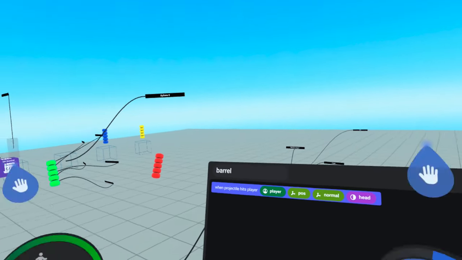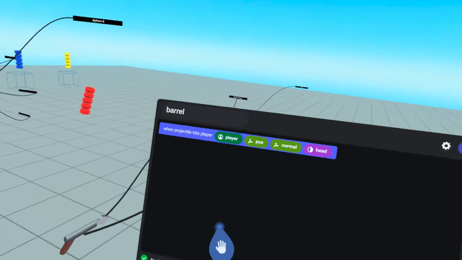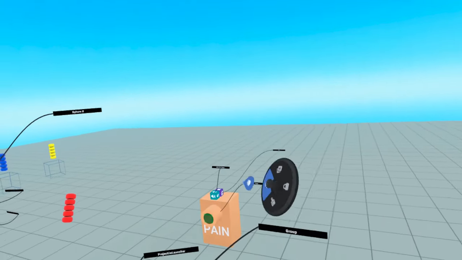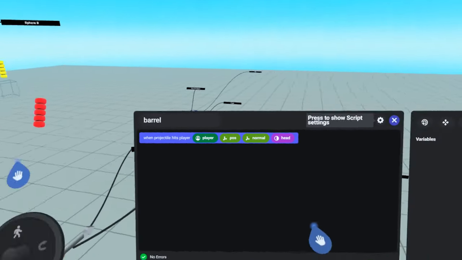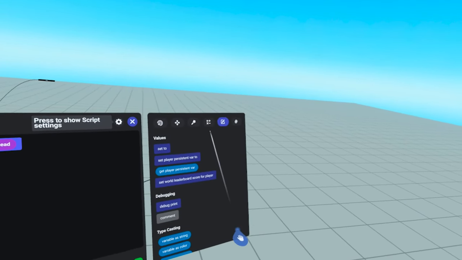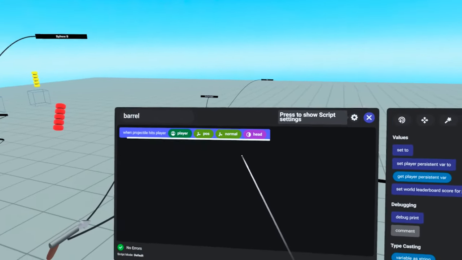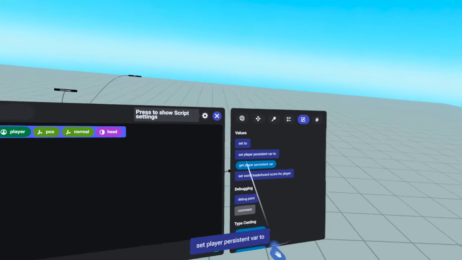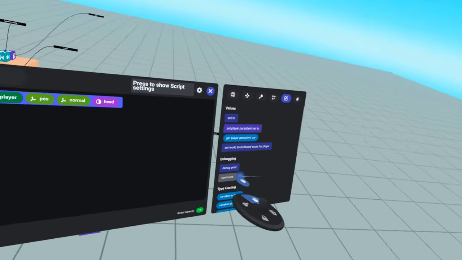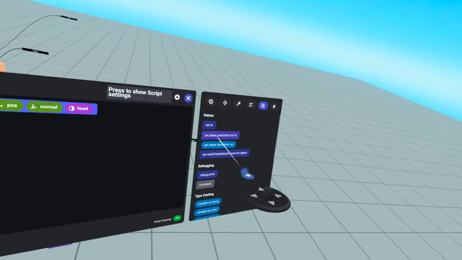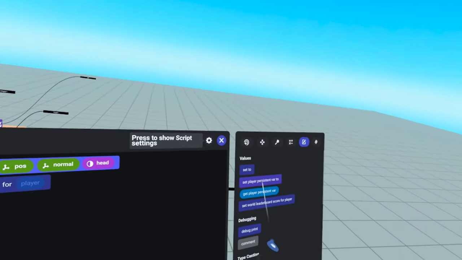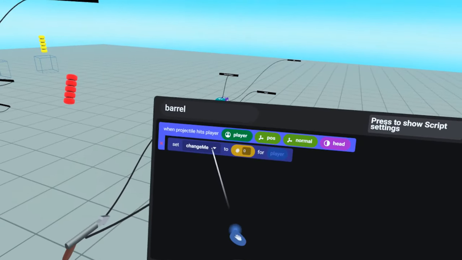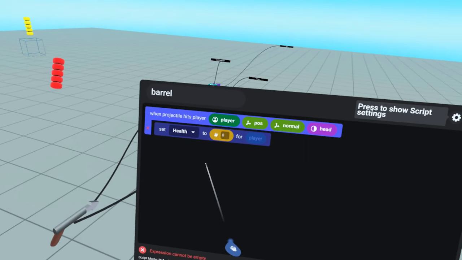So what we wanna do is make their player persistent variable health go down by 1, just like we did with the pain altar. So the way we're gonna do that is we are going to set player persistent variable 2. Set player. There we go. So we're going to take set player persistent variable 2. We're going to change that to our health.